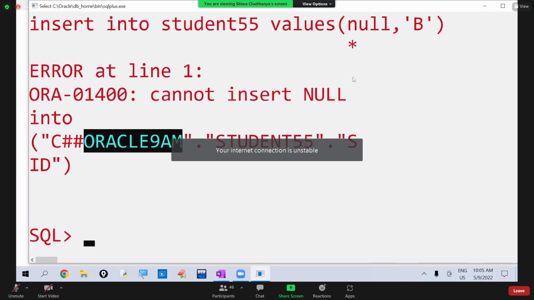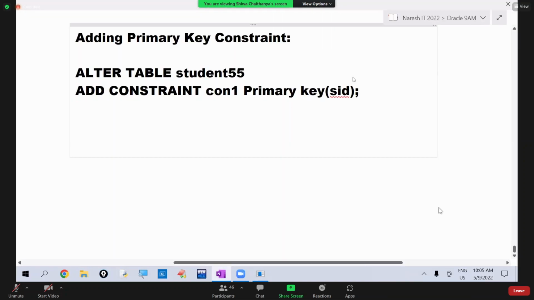Next, this is adding constraint. So now primary key is working or not? Temporarily, I want to disable it. So disabling constraint.